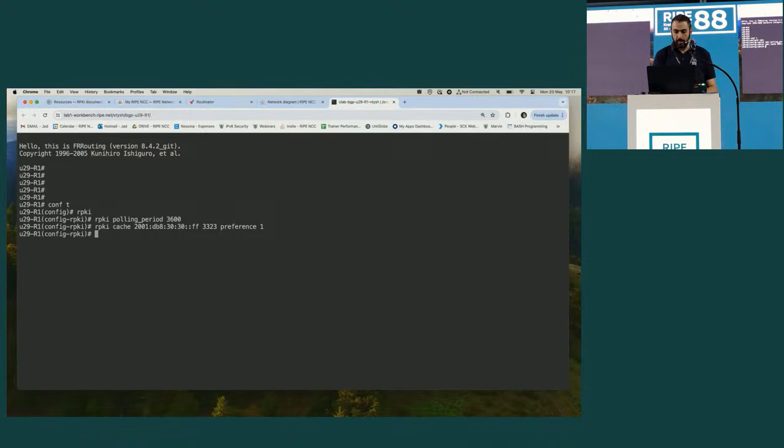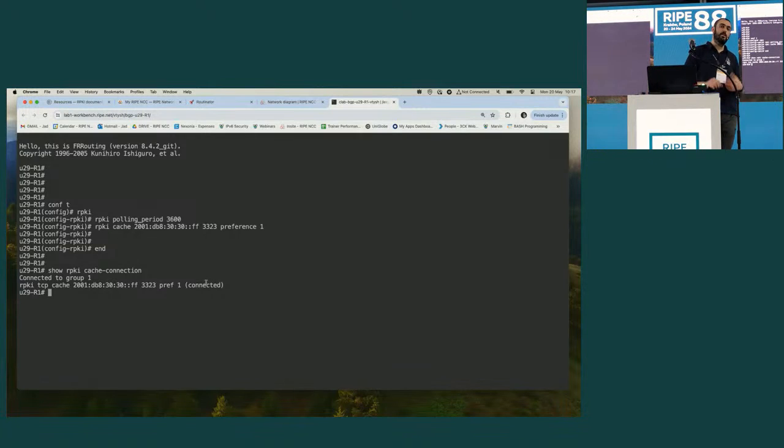Hopefully, if I haven't made any typo, I wait for just a couple of seconds, and then I do a show rpki cache-connection. And yeah, it says I'm connected through TCP to this cache server. The preference is 1, and the status is connected. Now, at this point in time, I don't have an indication if the router managed to download the ROAs. So in order to do that, I'll do a show rpki prefix-table.